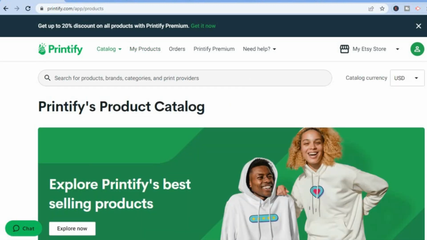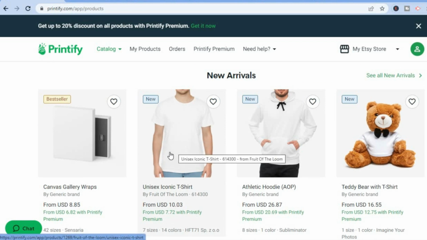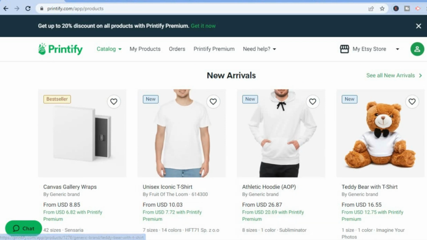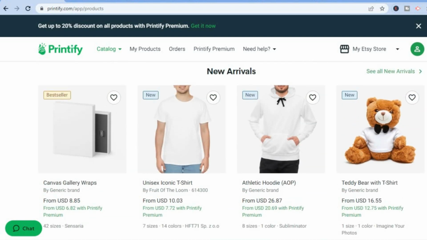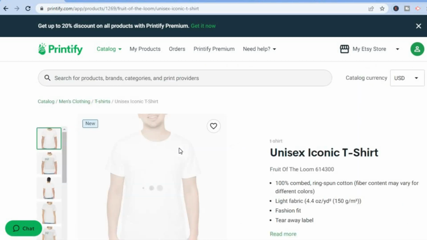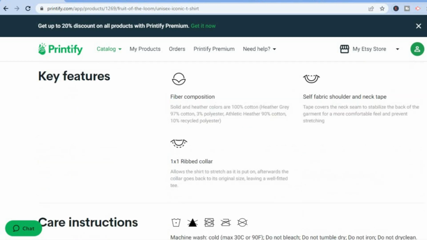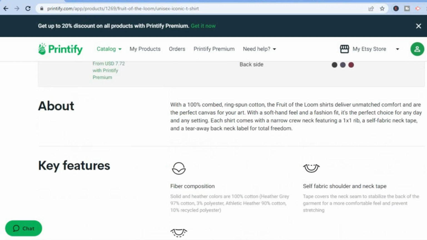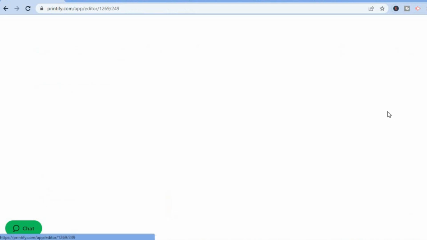And from here, you will make the decision whether you want to upload your design to t-shirts, hoodies, or this item right here, the teddy bear t-shirt, for example. For this example, I'll select t-shirt. After you have selected the t-shirt, you can scroll down and you can see the different options and colors and so on. And to get started, all you'll have to do is tap on Start Designing.